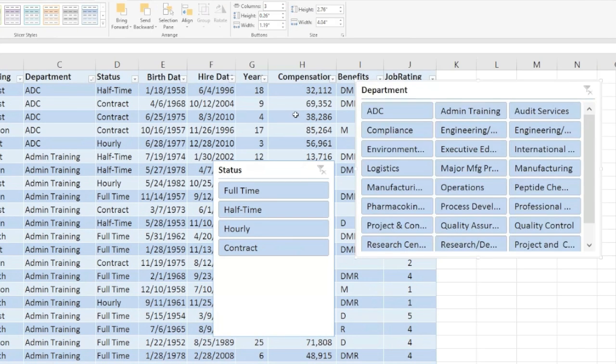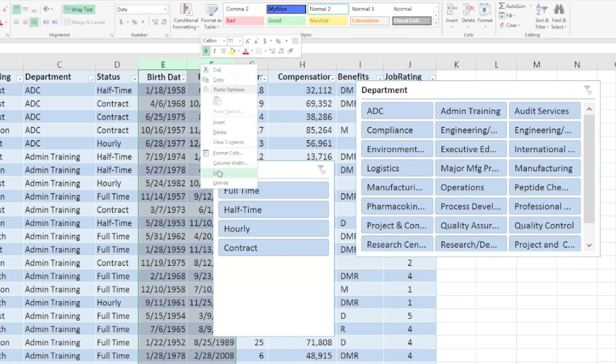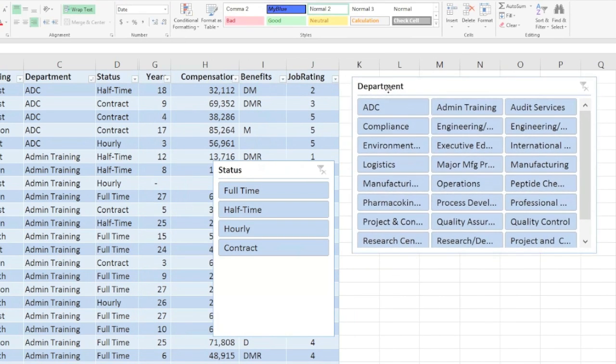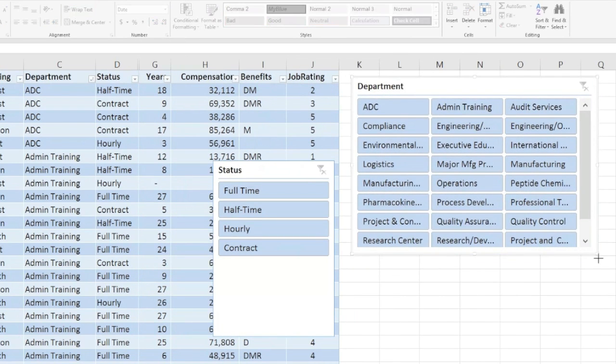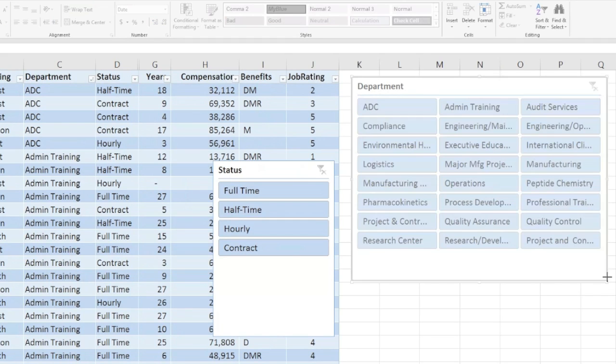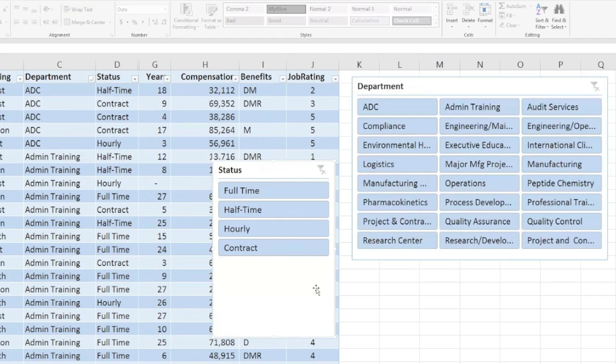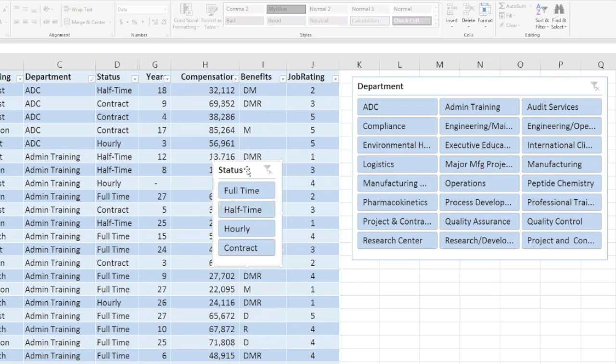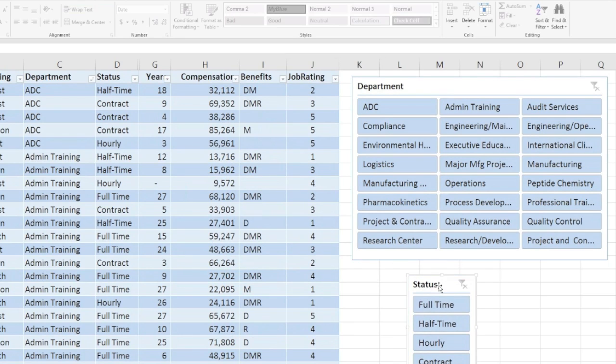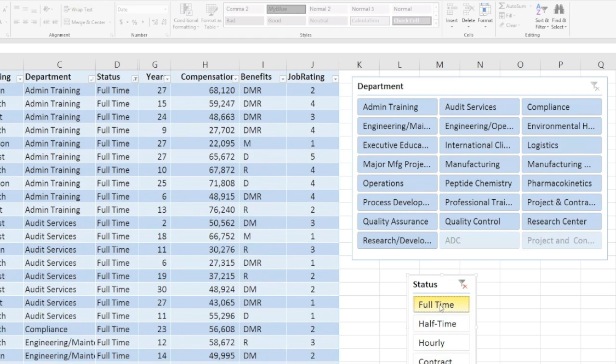Maybe as I'm looking at this, I'm saying, the birth date, hire date for the moment isn't important. So let's hide those two. And now we've got our slicer out there. And again, I think it's best so you don't have to scroll, but still, you might have to in some situations. And here's the one for status. So you're saying, let's only look at the full-time people. Let's click full-time. That's all we're seeing.